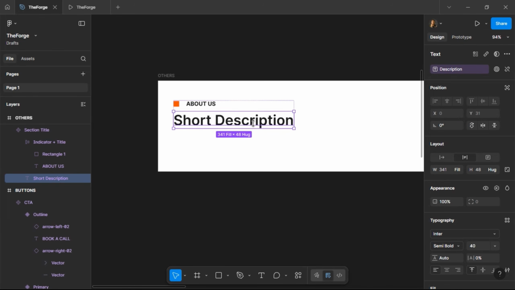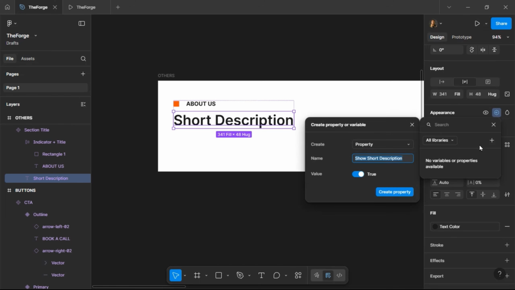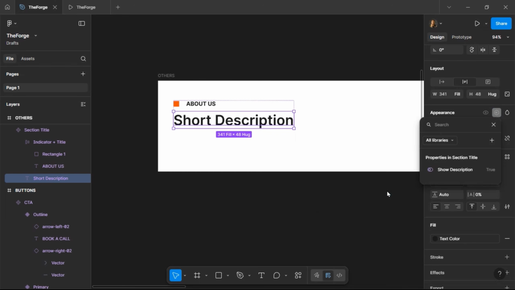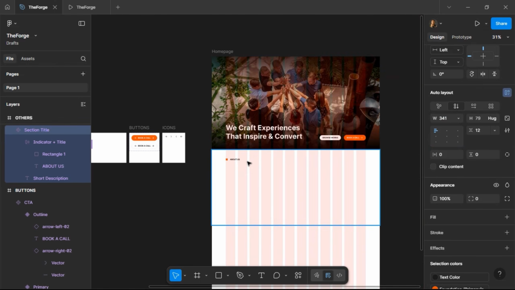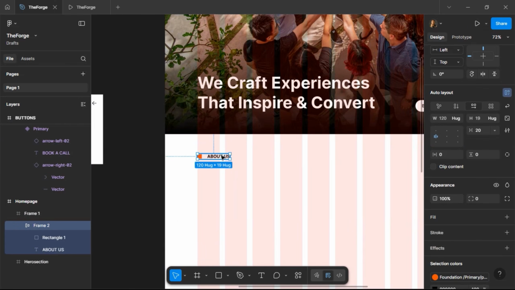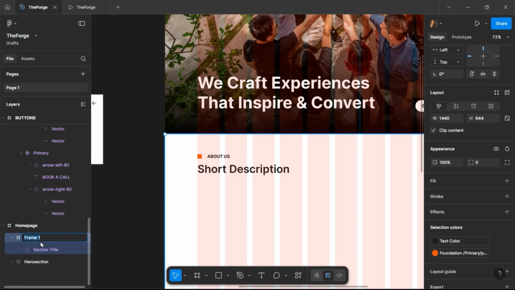All right, so now that we have this, we should be able to also turn this off. That's the more reason I wanted to create this component. So show description, true or false. I'm just going to select this, then select the whole thing and come here and paste to replace. I didn't rename this to about us, so I'm just going to quickly rename it to about us.